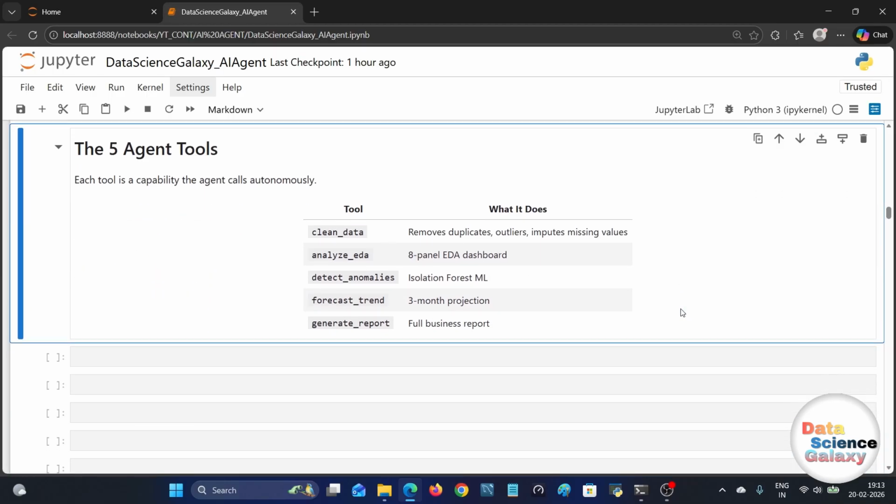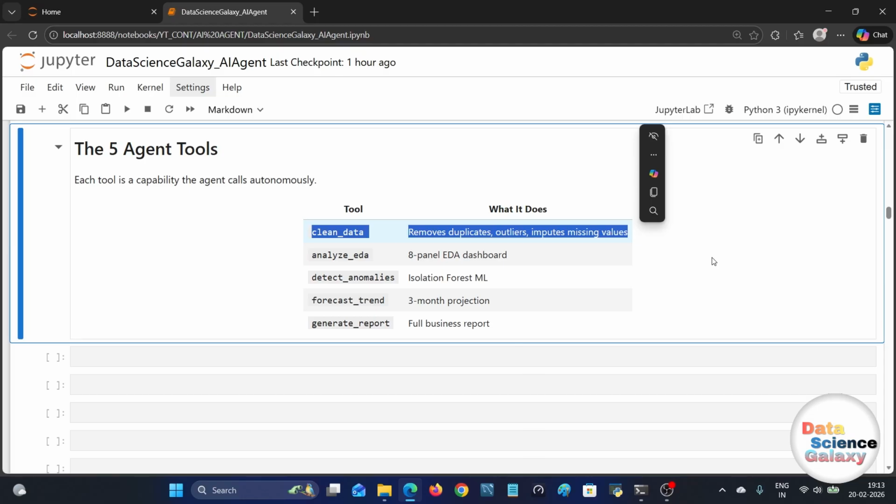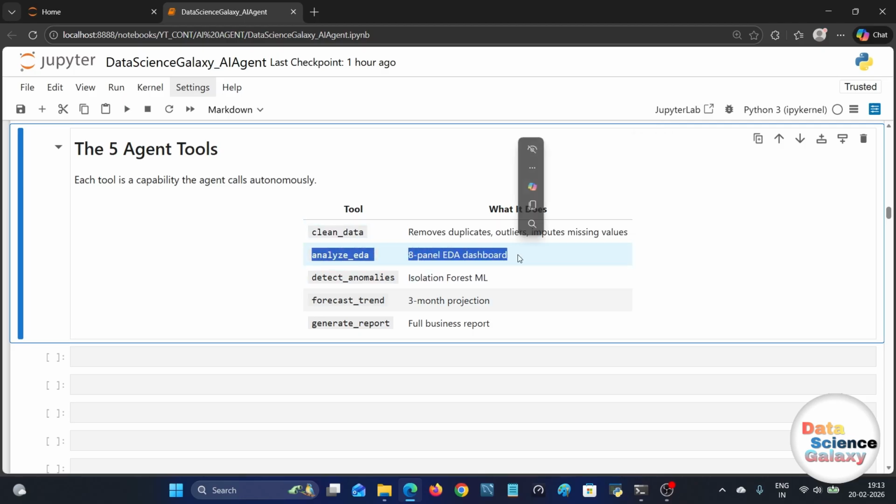The agent has 5 tools it can call on its own. Tool 1. It cleans your data, removes duplicates, fixes outliers, imputes missing values automatically. Then tool 2. It runs a full exploratory analysis and produces an 8-panel dashboard. Every chart you would normally spend an hour on. Tool 3. An isolation forest machine learning model detects anomalous transactions and flags them in a CSV.